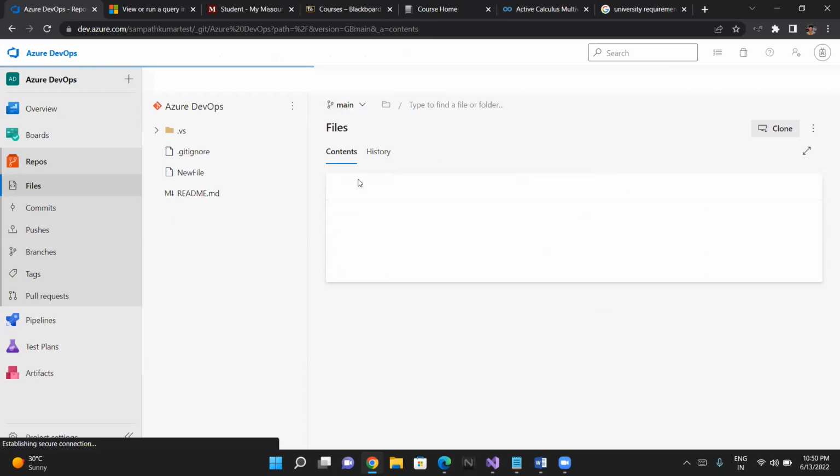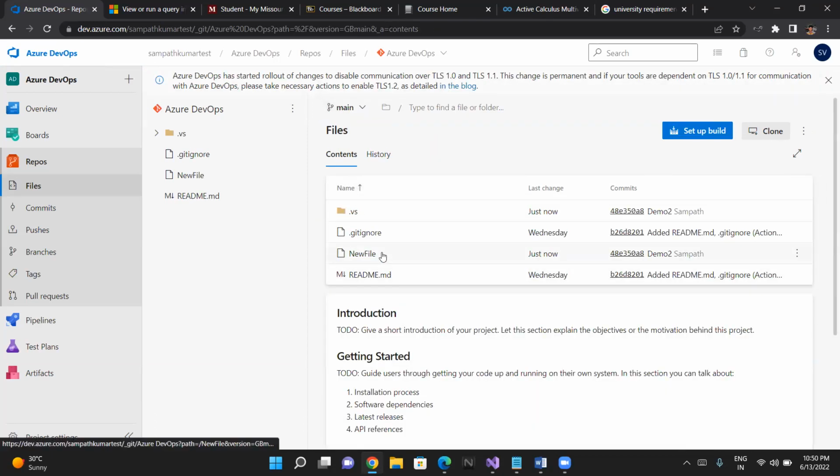Why it is taking main is because, see, these are the changes that we have pushed, right? Main is the default branch, so it will take the default branch if we don't have any other branch that we are committing the changes to. Okay, so this is how we can use the Visual Studio also and push our changes.